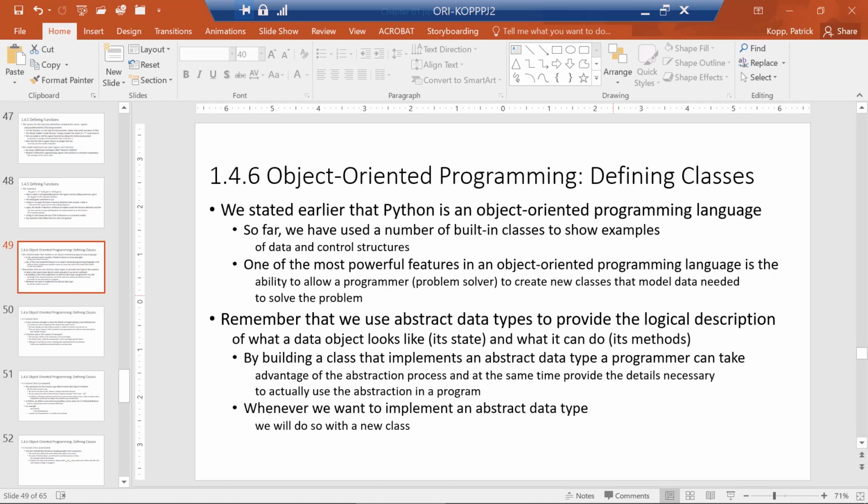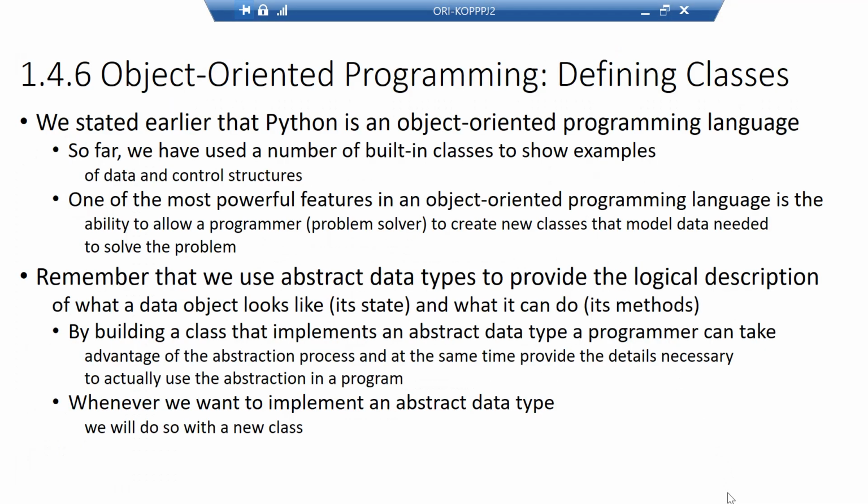for you. So we stated earlier that Python is an object-oriented programming language. So far, we have used a number of built-in classes to show examples of data and control structures. One of the most powerful features in an object-oriented programming language is the ability to allow a programmer, the problem solver, to create new classes that model data needed to solve the problem.